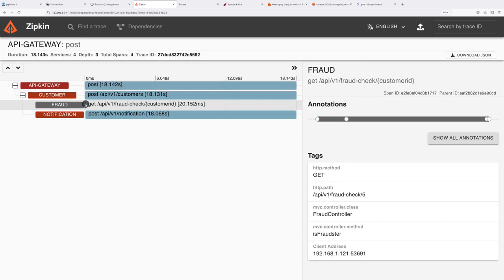So if I try and click on that and have a look, fraud controller, and if you show all annotations, you can see more information. But this was really quick. So this call right here was very quick. And the problem really lies within notification, which is taking 18 seconds. Have a look, this line is actually all the way through the end. So this is the bottleneck. So you can see also why having Zipkin is really important, because we can visualize all of this stuff.